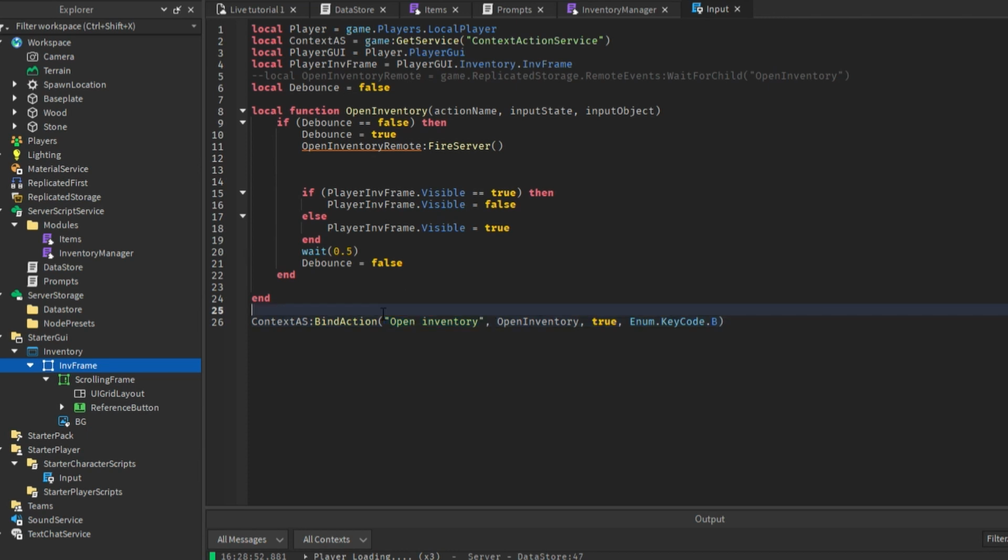This string is just for visual, for whenever the player opens the option menu, they will see open inventory keybind B. So it's just visual, it doesn't do much. This second parameter runs the function when the key is pressed. And the third one is for a mobile to create a button. So now I'm gonna comment this part for later on.